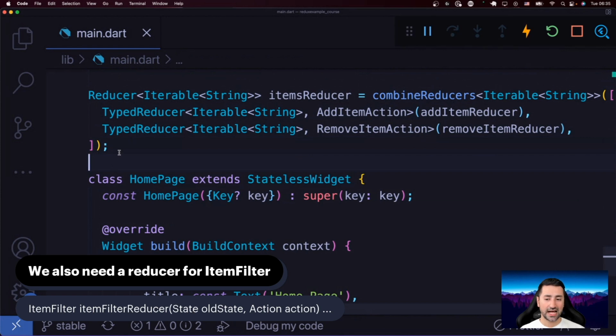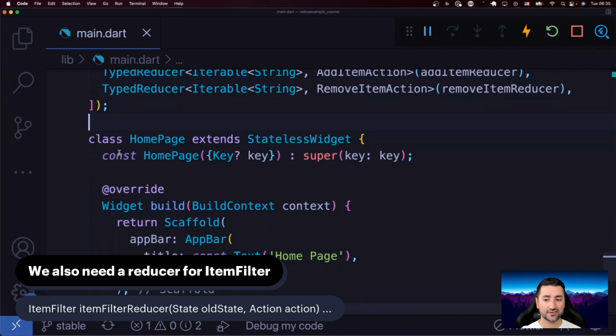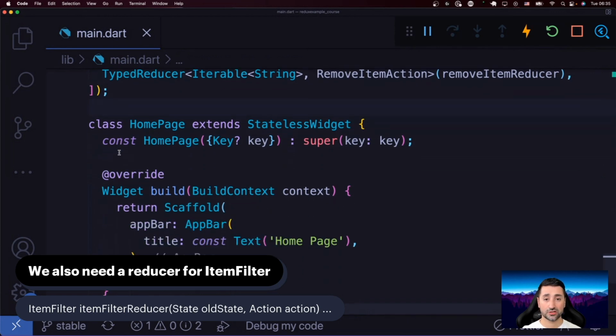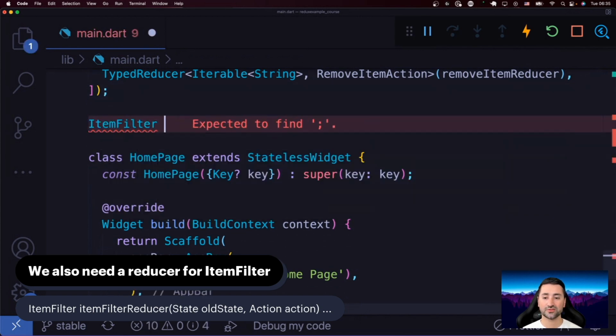So how do we do that? How do we go now and work with this new reducer? As you can see at the bottom of the screen, we have to think of the data that this reducer works with. It works with item filter. So let's go and just type item filter. We don't even know how it's going to look like. We just know that it's going to return a new item filter in here.